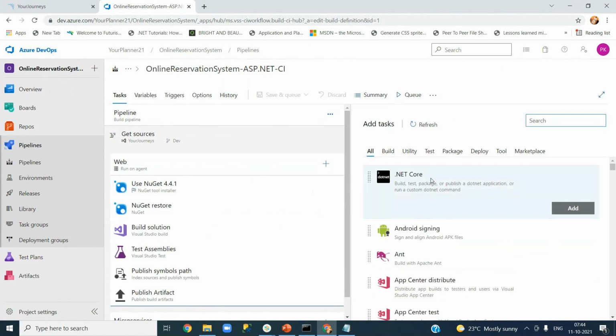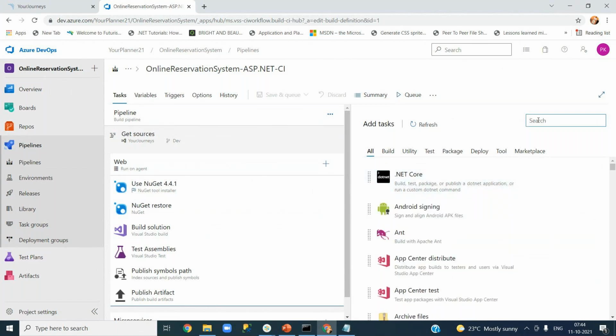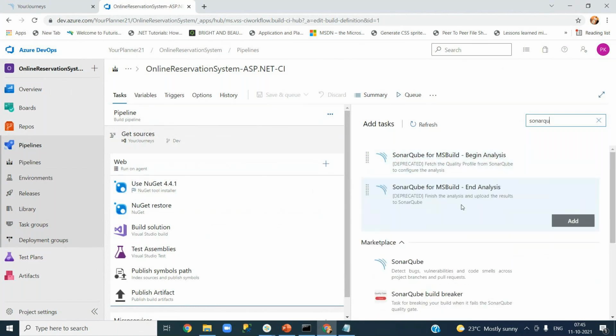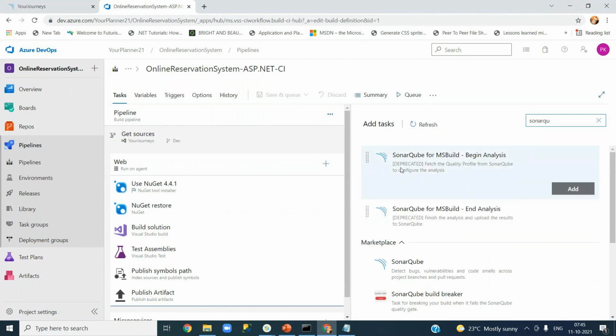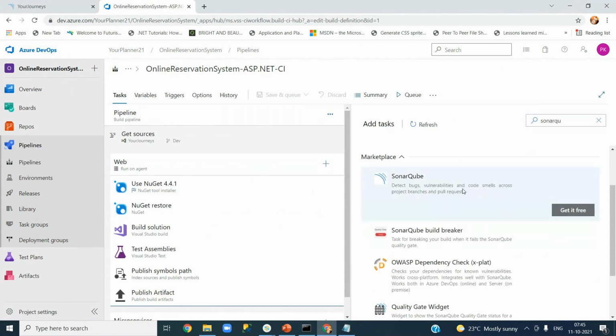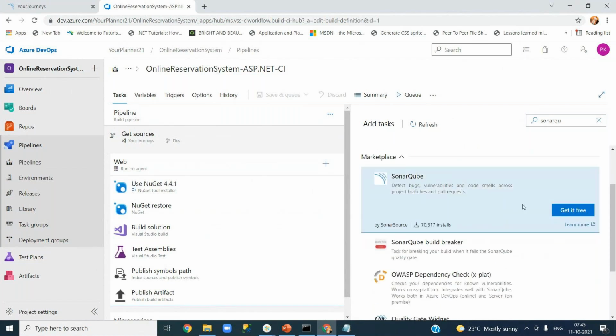All you need to select is SonarQube. The top ones are deprecated. It is clearly saying deprecated, which means don't use that. In the bottom you see Marketplace, SonarQube. You need to install this. Get, you can see this symbol. This is the symbol you need to identify.